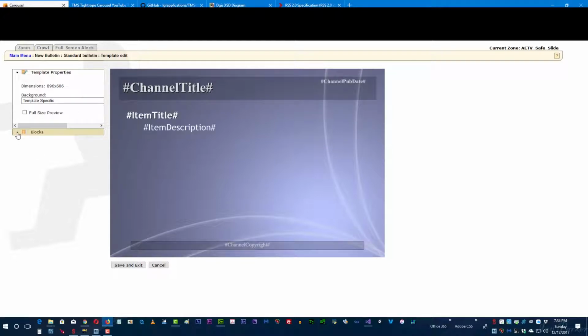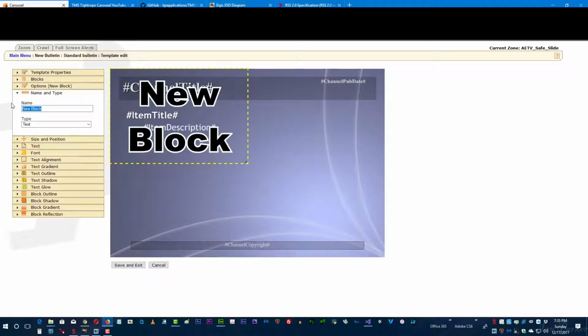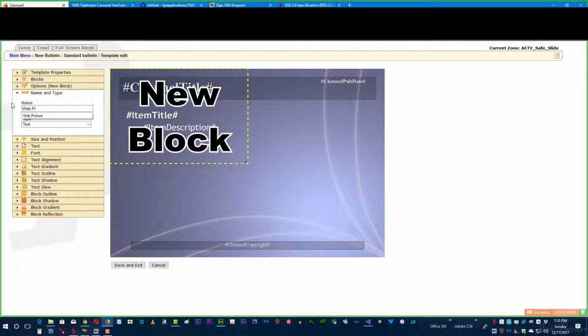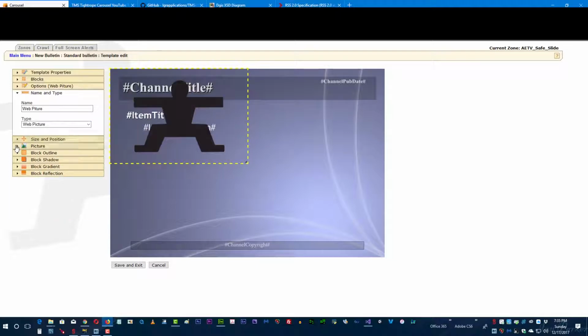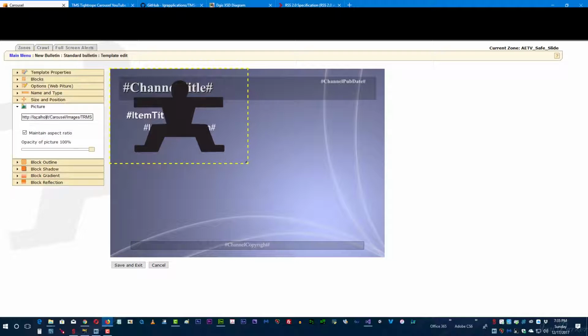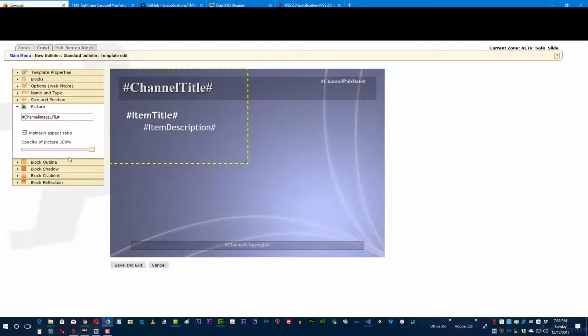Okay. I want to create a new block, and I'm going to call it Web Picture. And its type, you don't want to select picture, you want to select web picture, because a picture would be something that you uploaded to Carousel. This one is on the web, so we're going to say web picture. Then we open up the picture type, and we replace this URL, get rid of it, and paste in what we had copied to the clipboard, a reference to it.